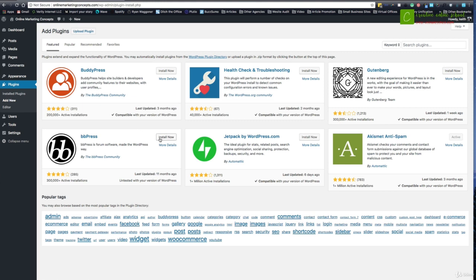bbPress, which is like a bulletin board. If you remember the old days of the internet when people were using bulletin boards a lot, we still use them here. It's still good for forums and things like that. But BuddyPress, where you can have basically a multi-user community website. That's kind of a cool one. You can create your own little social media kind of website. Gutenberg, that was one of the things that we saw when we first logged in here.